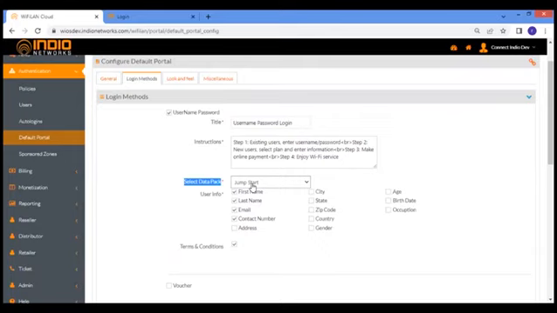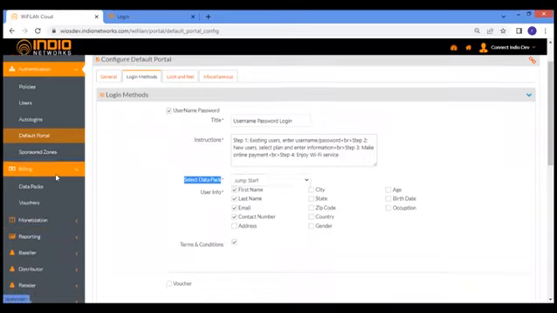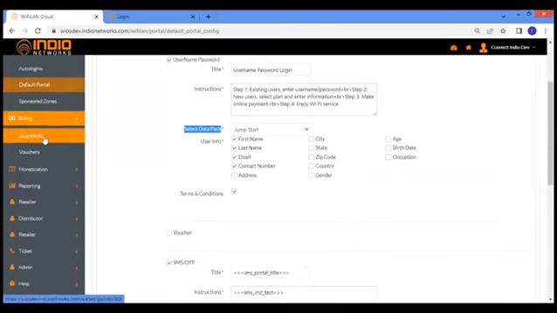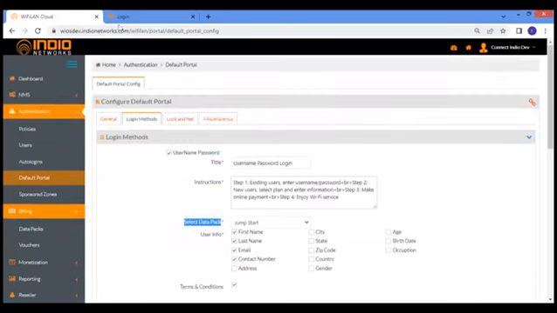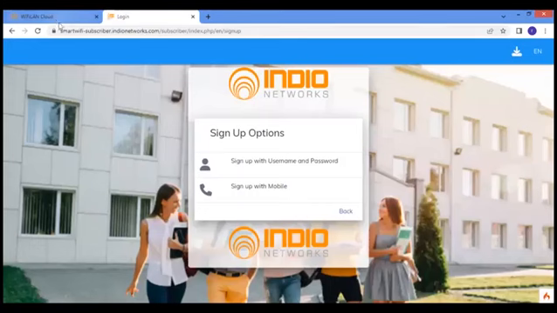I will get to how to create those data packs later on. Now, data packs are essentially plans. In our older system, we used to call them plans. Now they are called data packs. Okay. Now when the user registers, I'm going to sign up for a new account here.